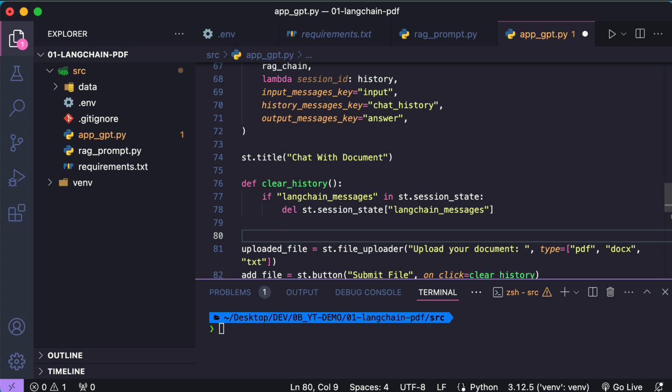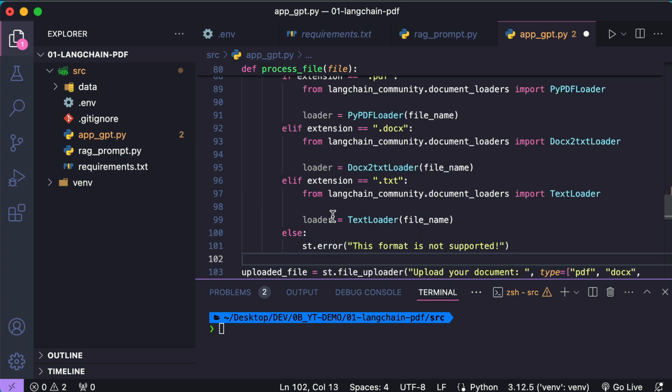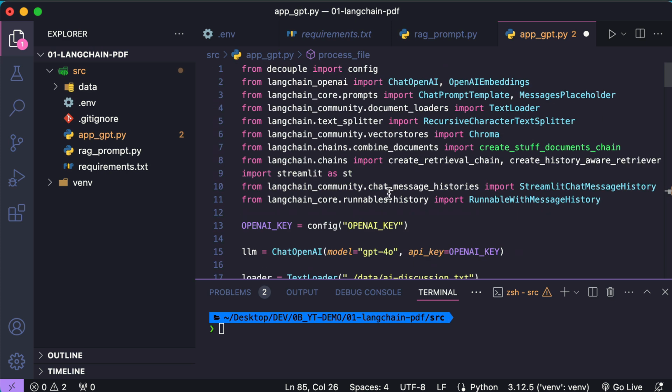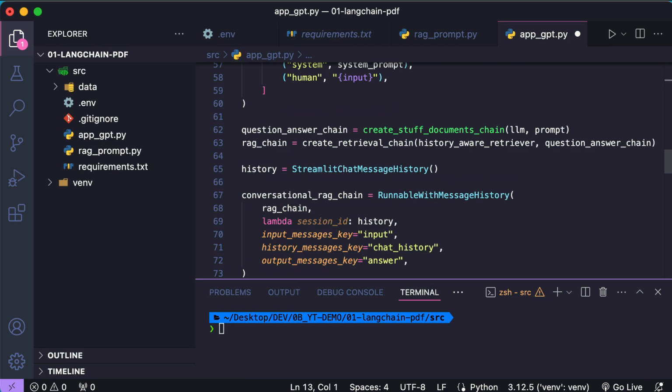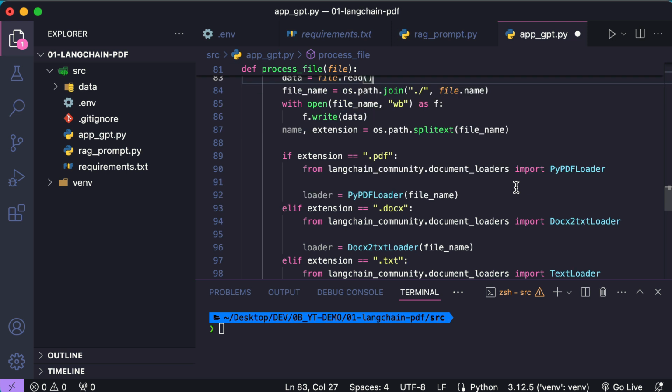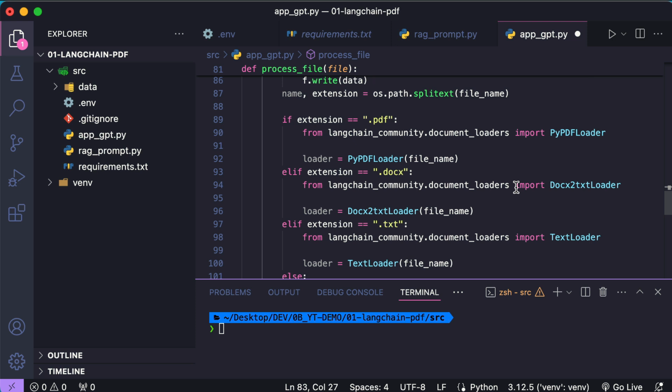Below the clear_history function, create a new function named process_file to process the uploaded file. This function makes use of the OS module, so let's import the module at the top of the file. Now that the OS is imported, let me explain the function a bit. First, the function will create a spinner, st.spinner, and then it will read the file you uploaded. The file will be saved on the root directory, and we will use the OS module to get the extension of the file. Inside the function, we create if conditionals to load the respective document using Python packages.